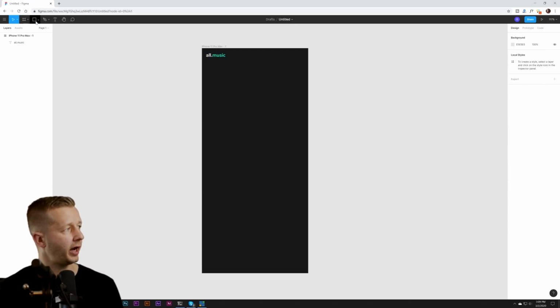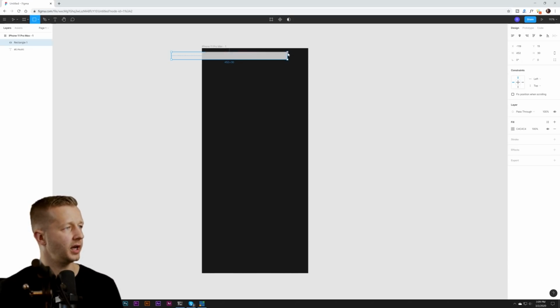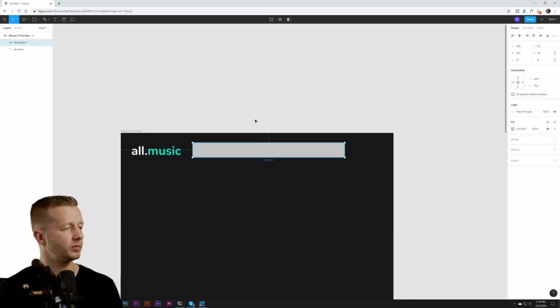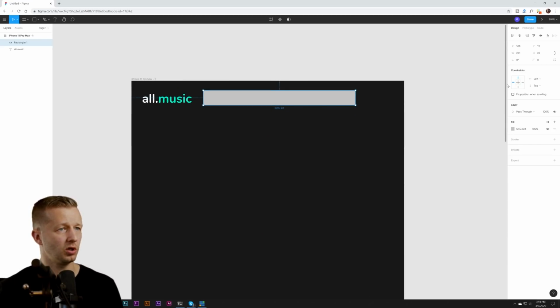Now we keep on working on this nav bar area. We're going to take the rectangle tool and let's see here. Scale this up just a bit, get it into place. This is going to be a search bar. All right, so we're going to take the border radiuses. I think we'll just go to 15 here. There we go.